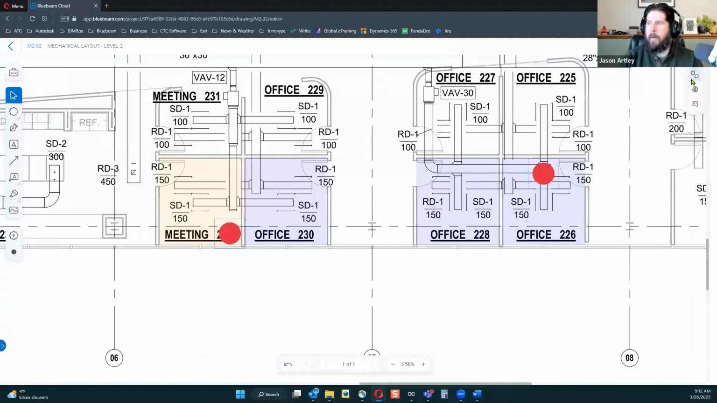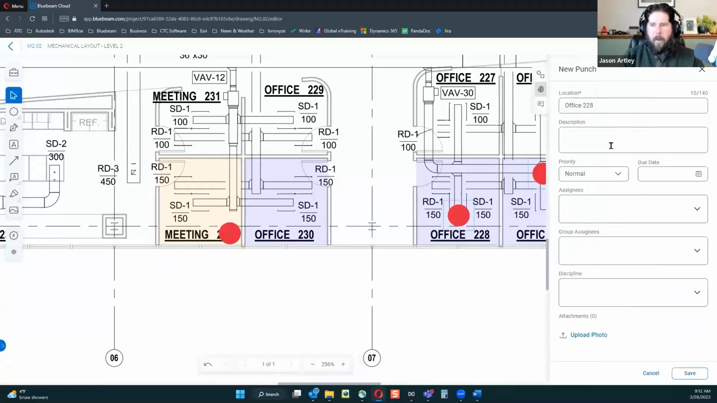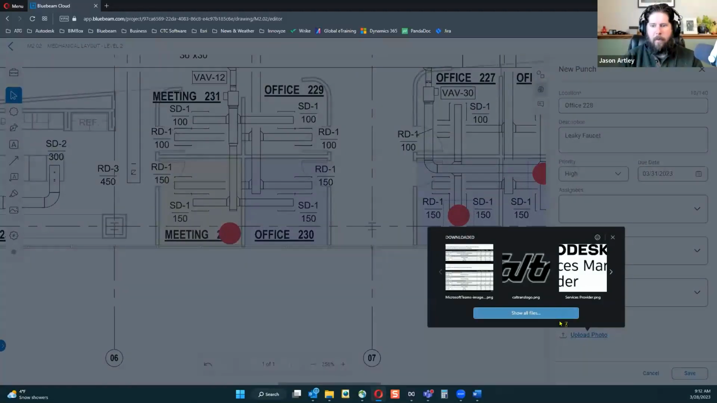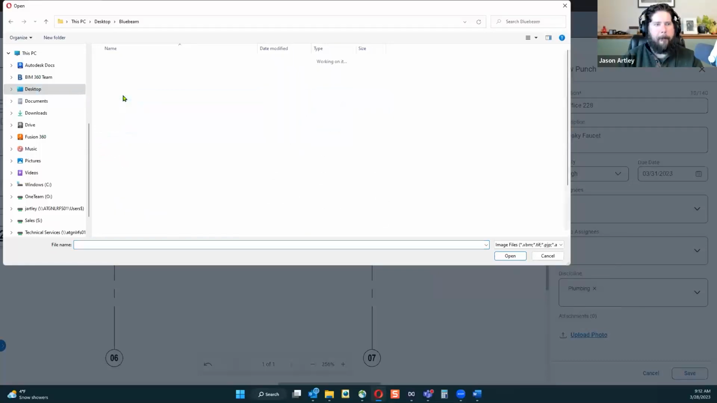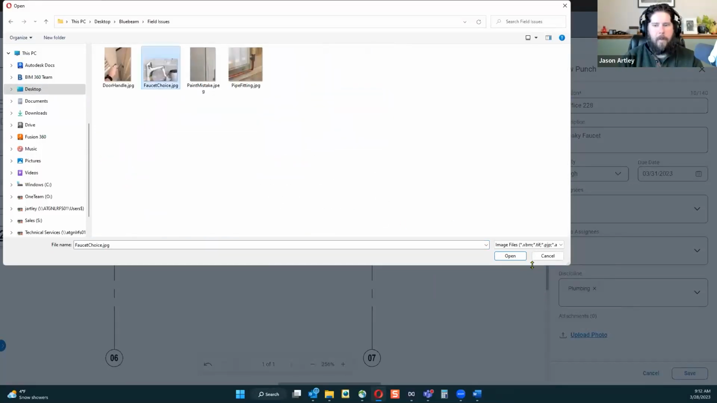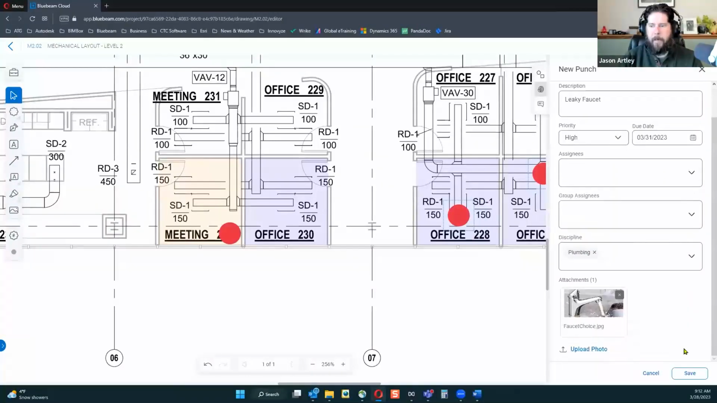And then we'll go in here and I want to do one more because I actually want to upload a photo, because I've got some fun photos that I don't get to share all the time. So we're going to do this. This one's going to be high priority. This one's going to be leaky faucet. This is due Friday. This is plumbing. And I'll upload a photo. I like this photo. There we go. And we'll save that.